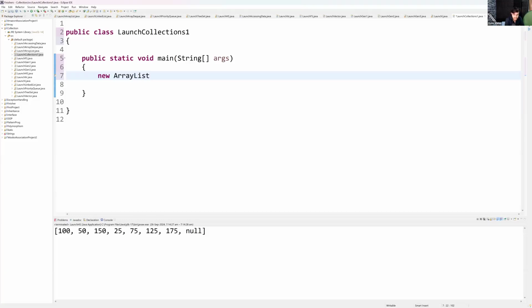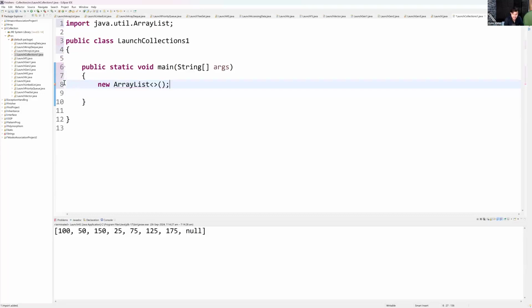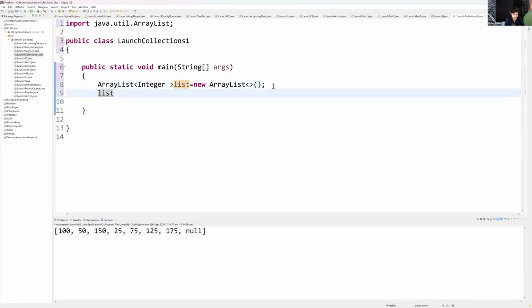If you want to achieve type safety, is generic optional or mandatory? Type safety, if you want to achieve, it is mandatory. I will say here List of type ArrayList or List, whatever you want, you can give. ArrayList of Integer is the type. Operations I want to perform, okay. Some data I will add. I will say list dot add 100, list dot add 50.